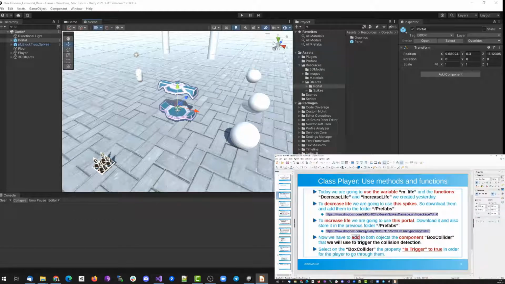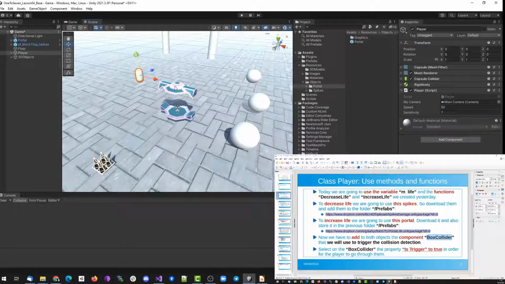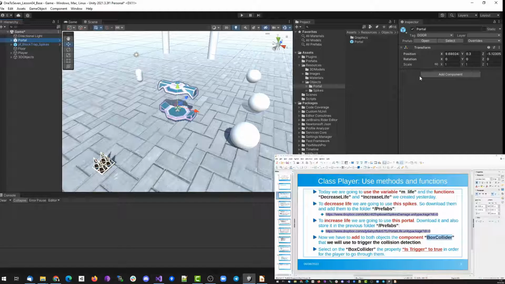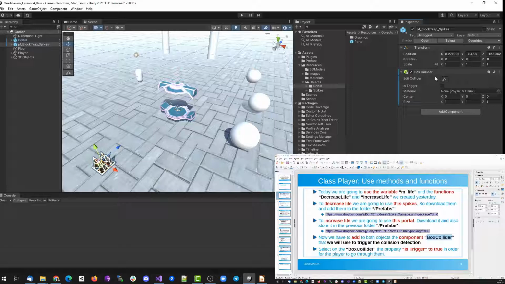So next, what we are going to do is add the component box collider to both objects. That is what we are going to use to detect that there is a collision between our player and each of these objects. So we are going to add a box collider component. Okay, here, and here we have added the component box collider.